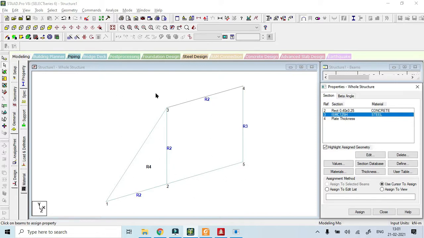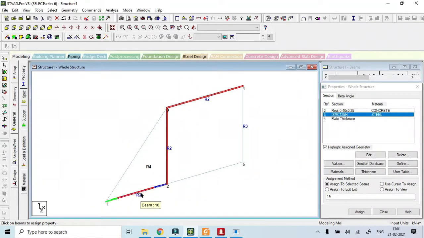So here, for example, I want to make this beam and this beam R3. So I select this one, then this beam, and this beam. Remember one thing once again: first I have to select here. So I select ISMC 125. Now I want to make this beam as well as this beam ISMC 125, so I select all the members I want. For timing, I'll select this also. Now this assign to selected beams will be open to you.